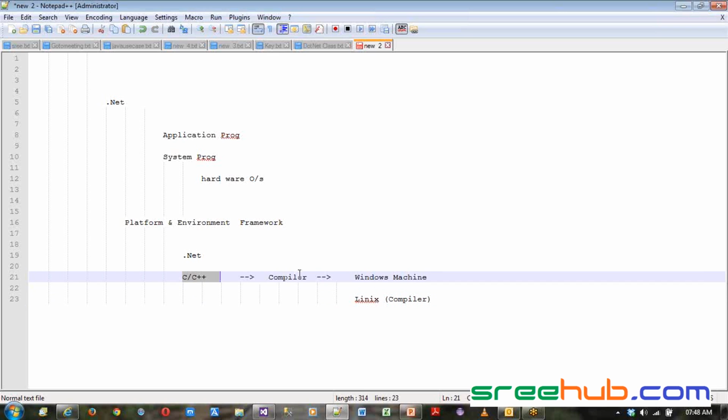Now you can see that your compiler is an integrated part of your operating system. Which means if you create any C or C++ program which will run on a Windows machine, it will not run on a Linux machine, because they have their own native platforms or native compilers. That's the reason why we normally call C or C++ platform dependent.